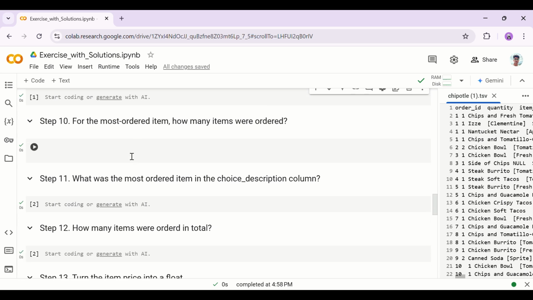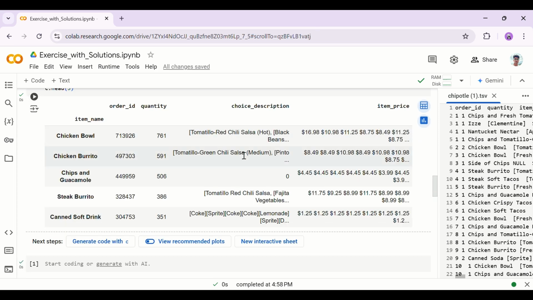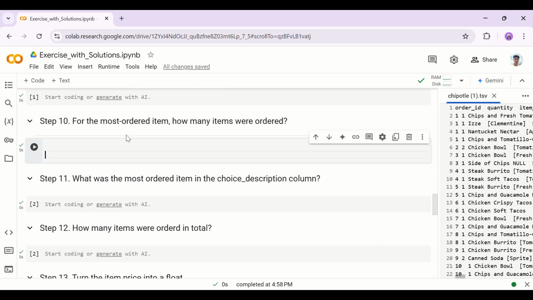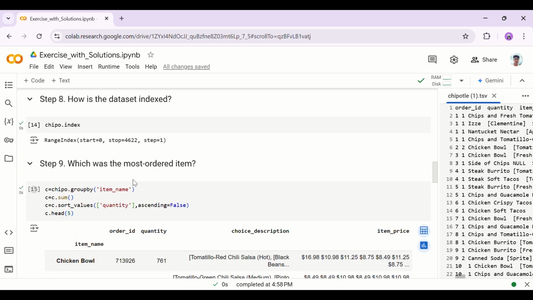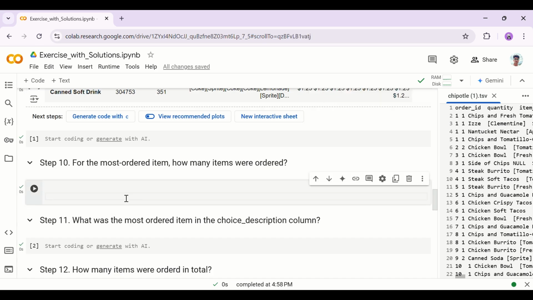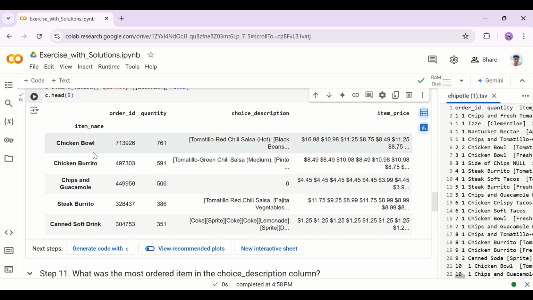Now for the most ordered item, how many items were ordered? You can also find that with this. This is the same code that we'll use here. For chicken burrito, it has been ordered 761 times.